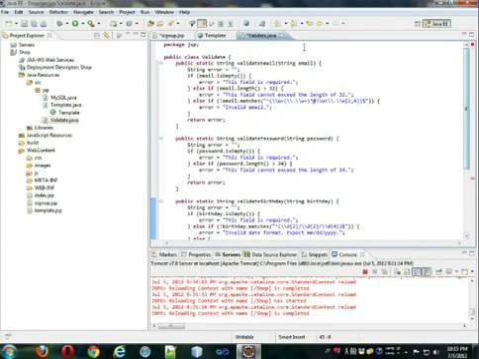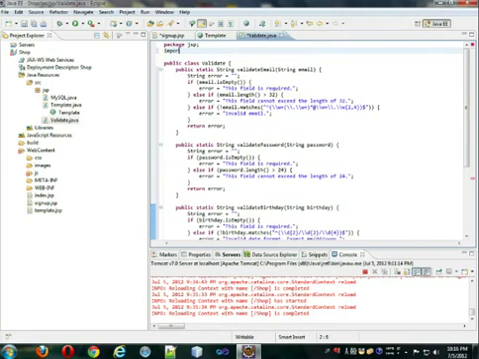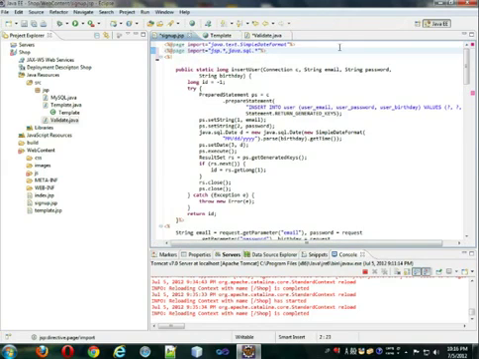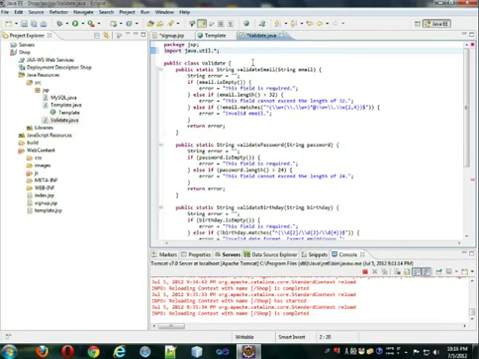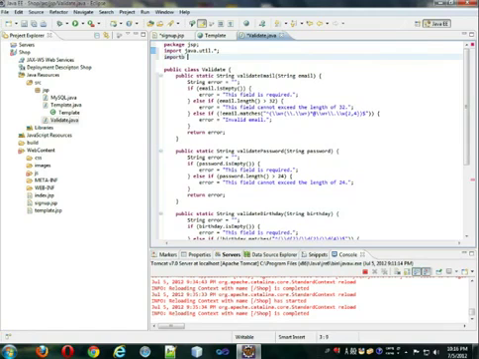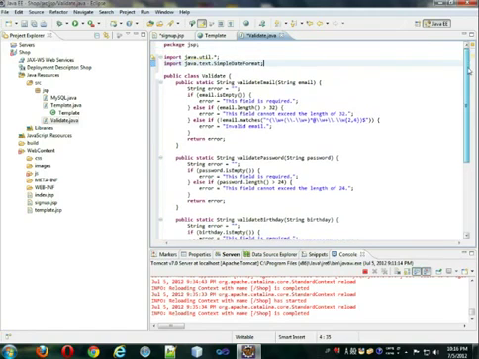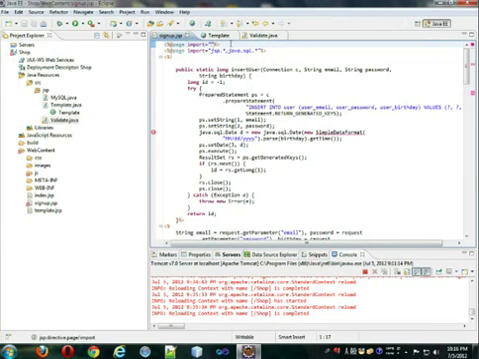In here, import. Okay, come back here. Simple date format. It's another import we need. Format. Okay. Come back here. We don't need that anymore.